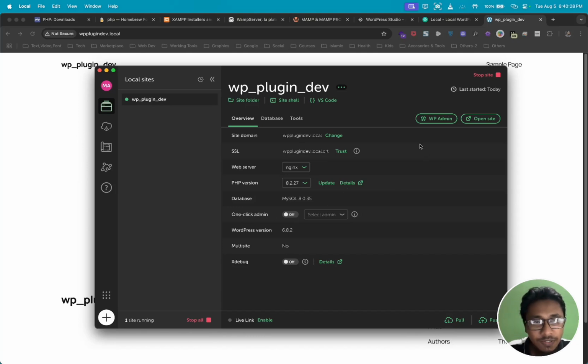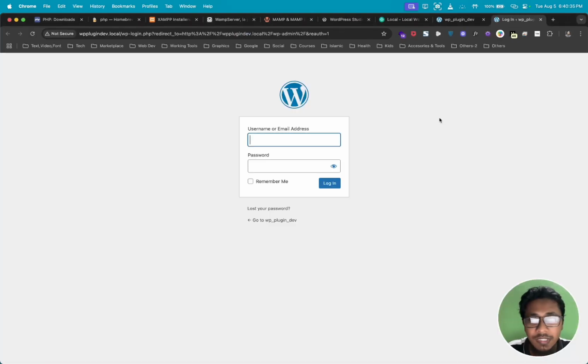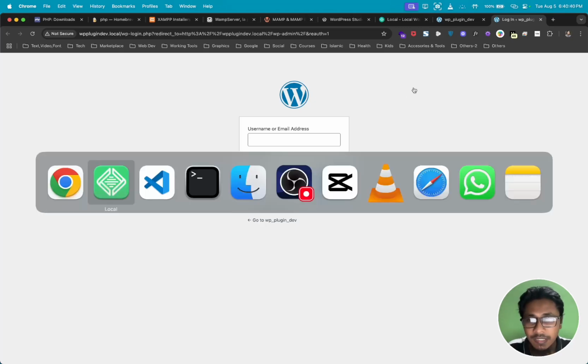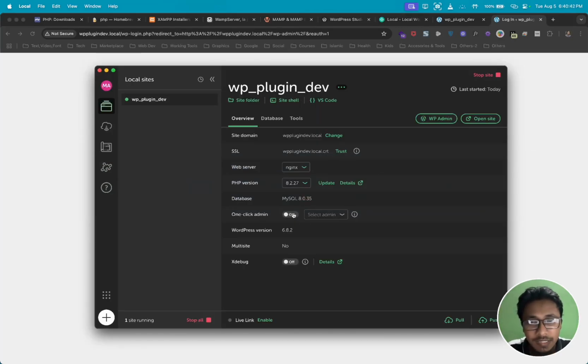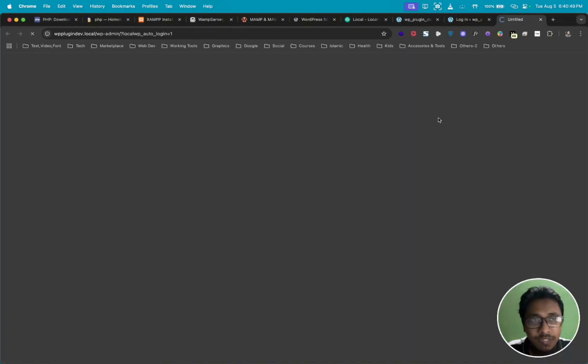Okay, so if we normally click the admin button, it will take us to the login page. But if we turn on this option, it will directly take us to the WordPress dashboard.